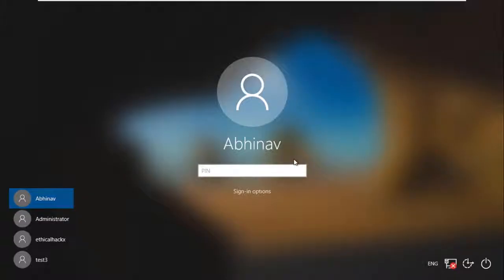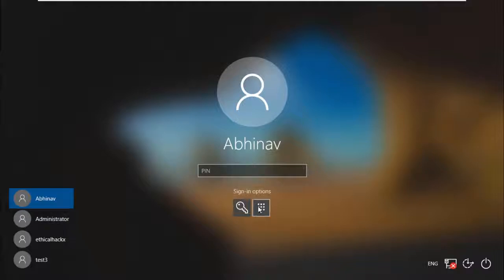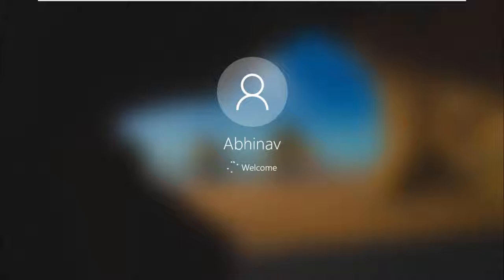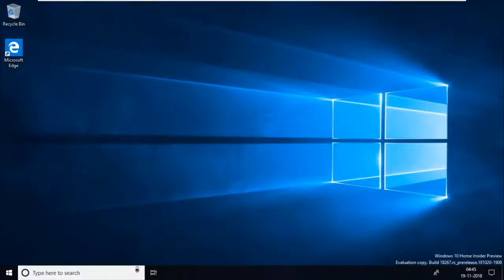So here we are. We require some PIN to log in, and the administrator's account, which was earlier not available, is now here, and we have Ethical Hacks and Test 3. We will change the sign-in option here to password if it is available, and because there is no password, we cleared it. So we are able to crack Windows 10 passwords for the local accounts, and we have also converted standard accounts to administrator accounts.